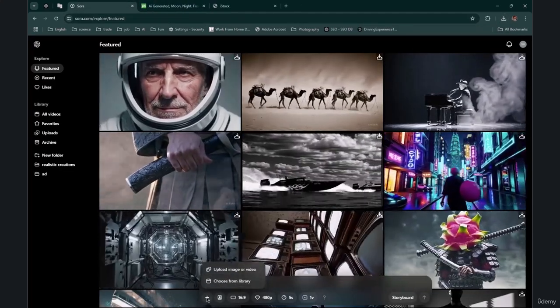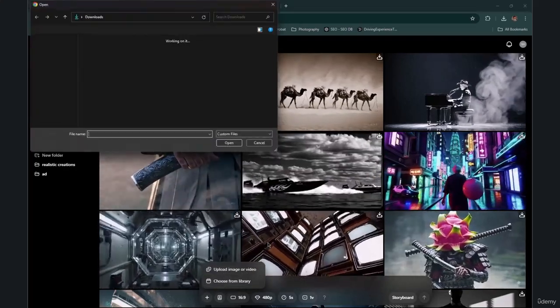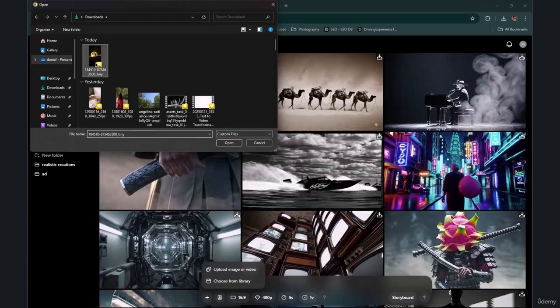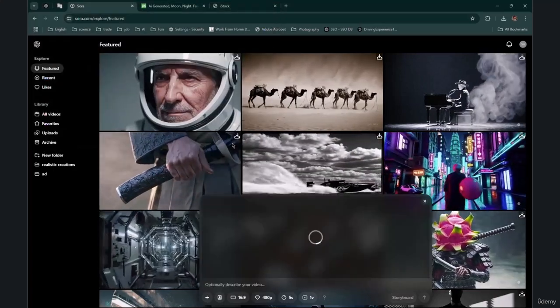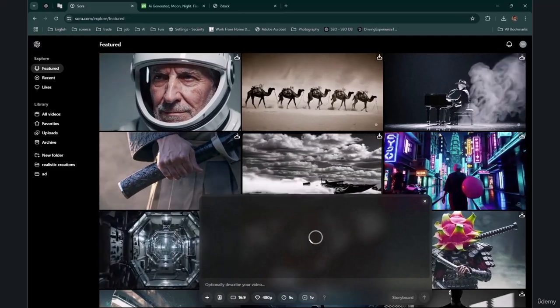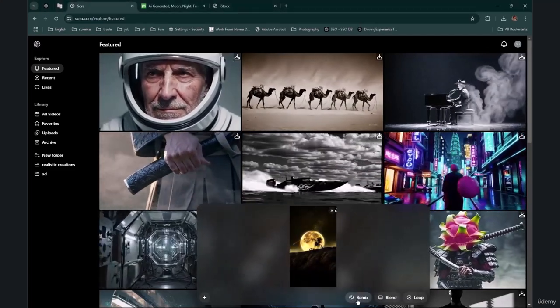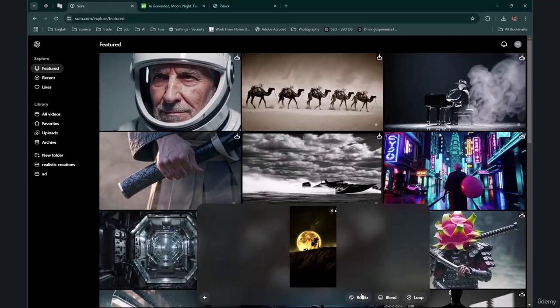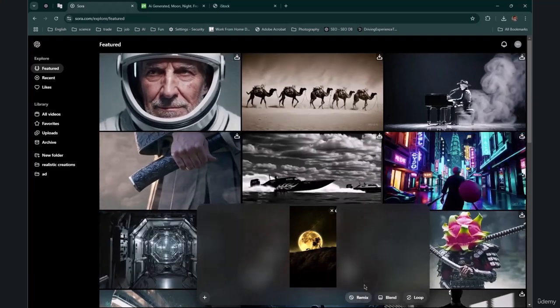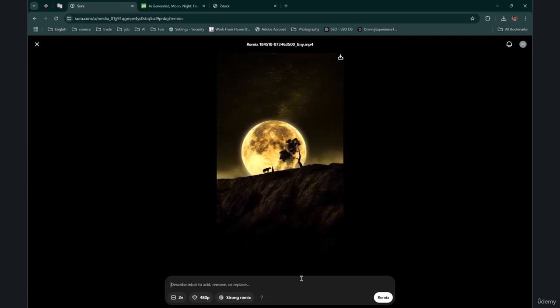You click on that plus, click on upload image or video, and upload your file. You see that? Well, after this, you need to click on remix. And, for example, make some changes.